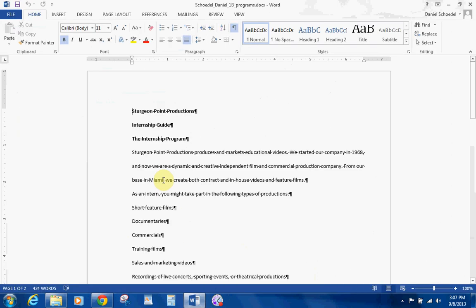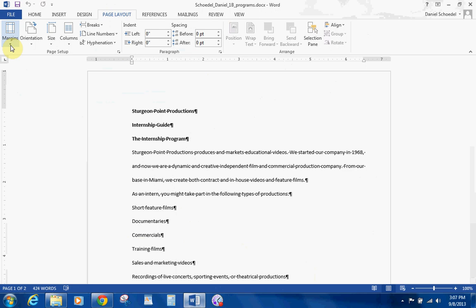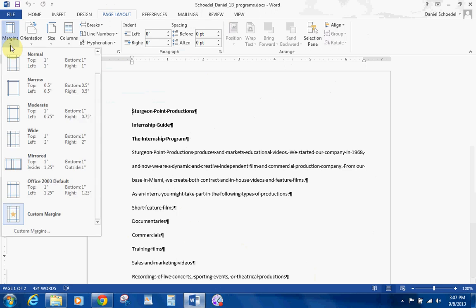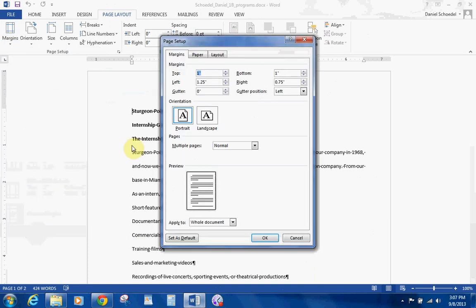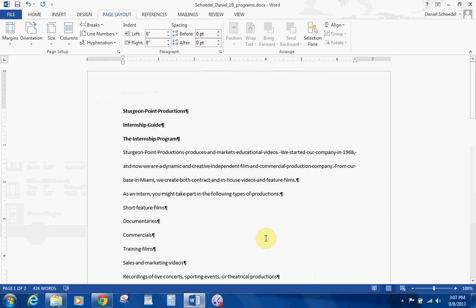Okay, let's go ahead and look at the layouts. Let's go to the Page Layout tab, and we're going to go to Margins. What you see here are some preset margins, but we want to change them. So we select Custom Margins, and we're going to change the left and the right to both 1 inch. Let's adjust the margins and hit OK. All right, that's how you adjust the margins.